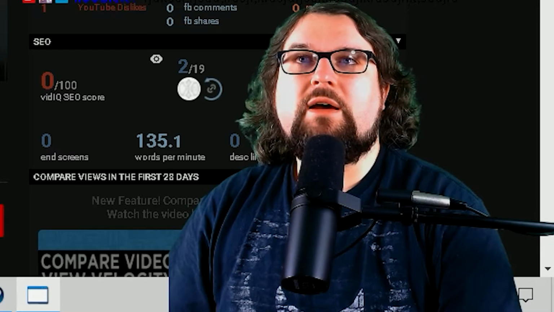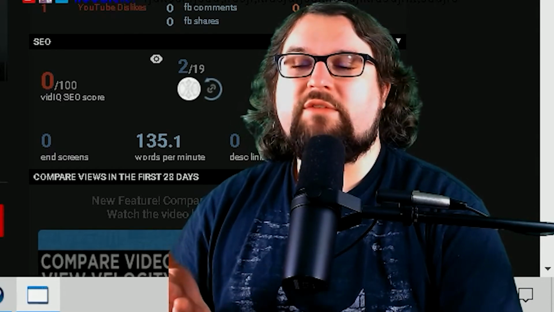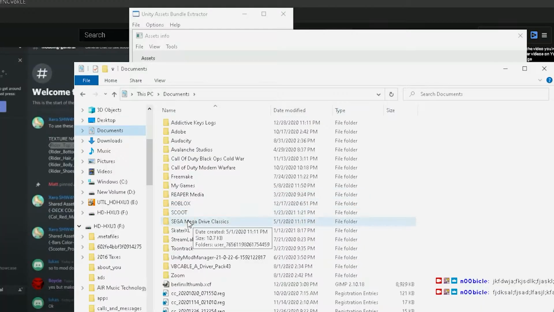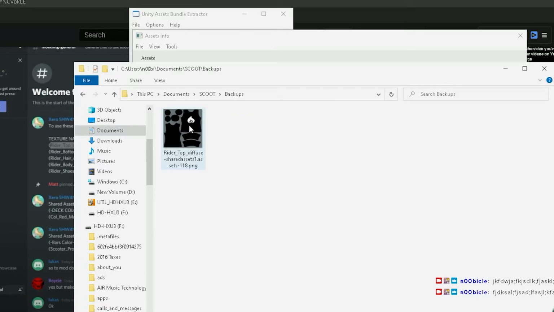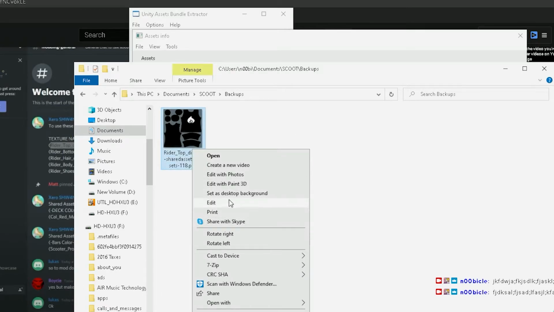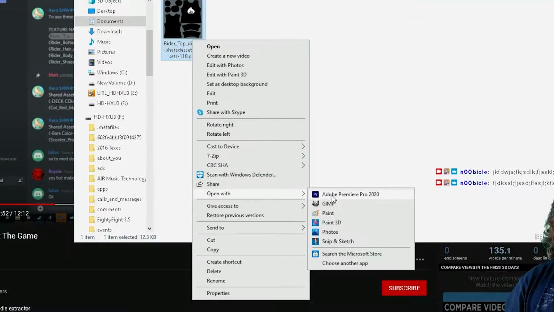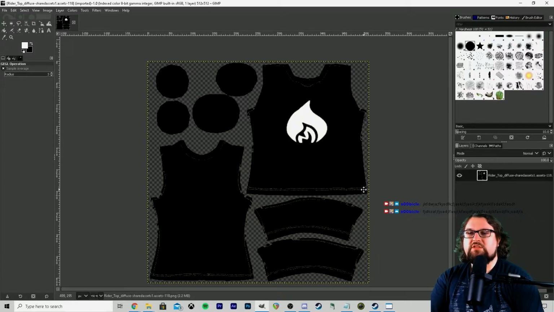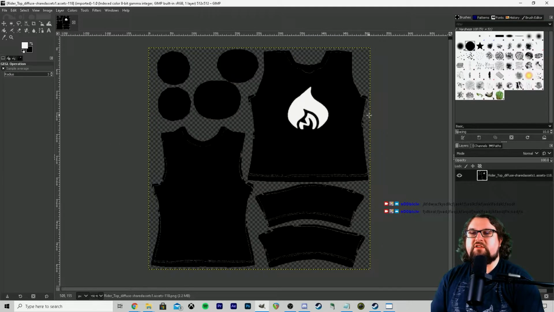Now we can open it up in GIMP or Photoshop or whatever you use and start to edit that. Let's go to where we saved it. Scoot backups. Gonna right click that, gonna open with GIMP. Alright, so as you can see, this is the default shirt here, and this is our template.